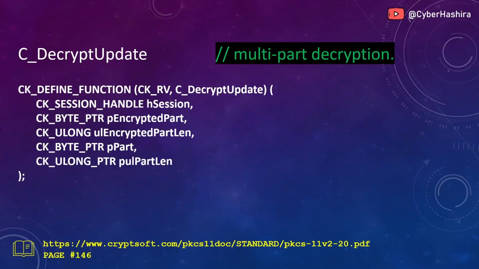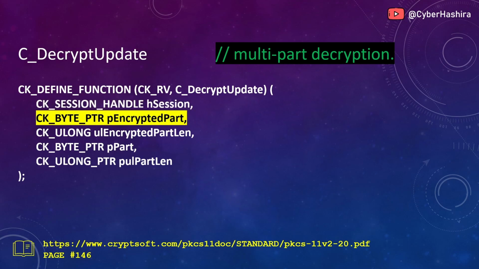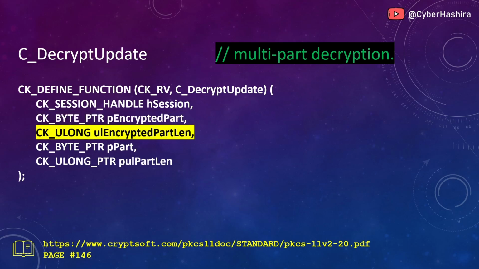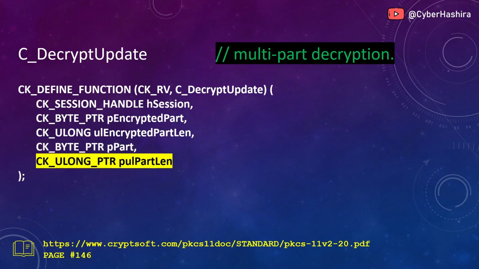C decrypt update is used for multi-part decryption. Large encrypted data can be broken into smaller pieces and decrypted one by one. This function requires 5 arguments. First argument is the session handle. Second argument is the memory address of the variable containing a part of an encrypted data. Third argument is the size of that small piece of encrypted data. Fourth argument is the location where you want to write the decrypted data. And the fifth argument is the length of the decrypted data.